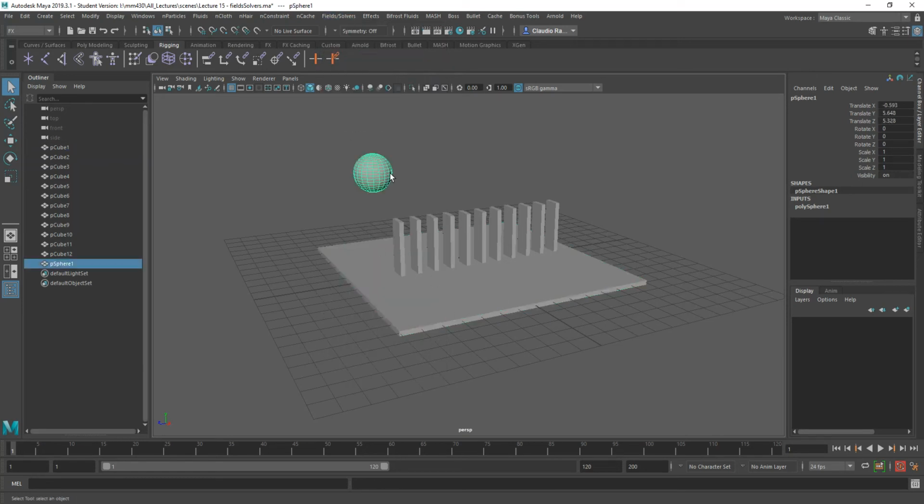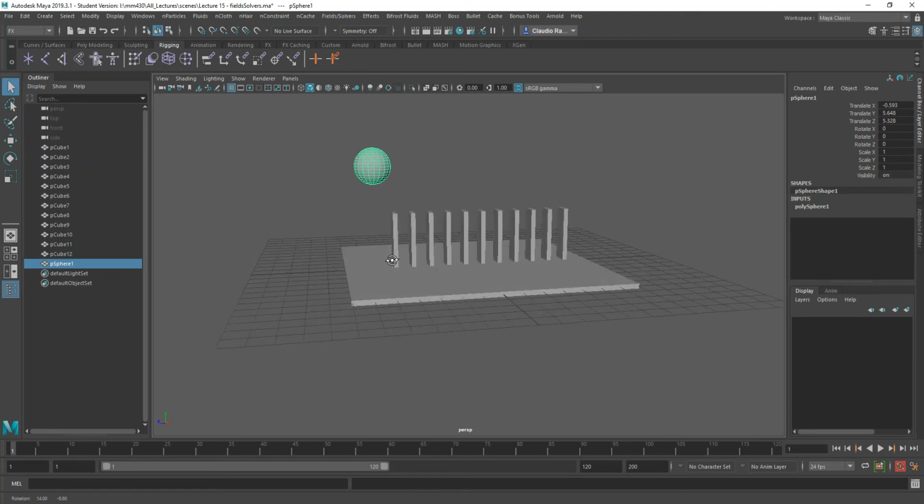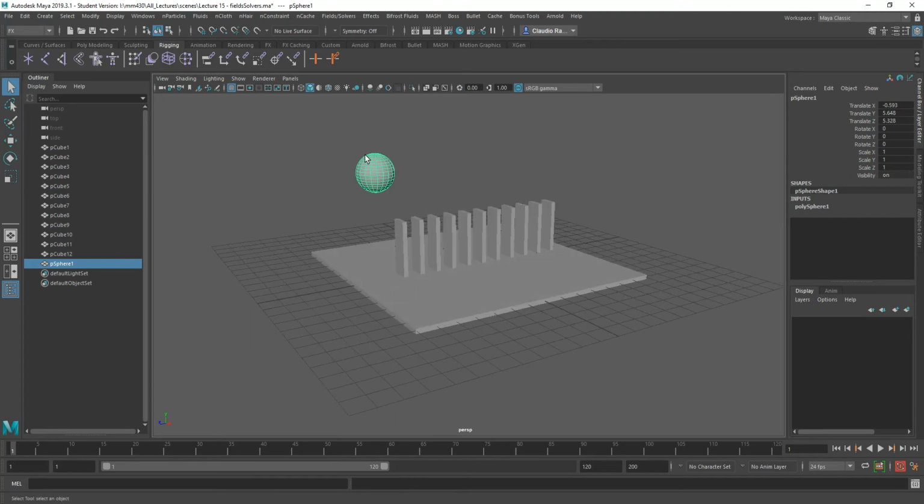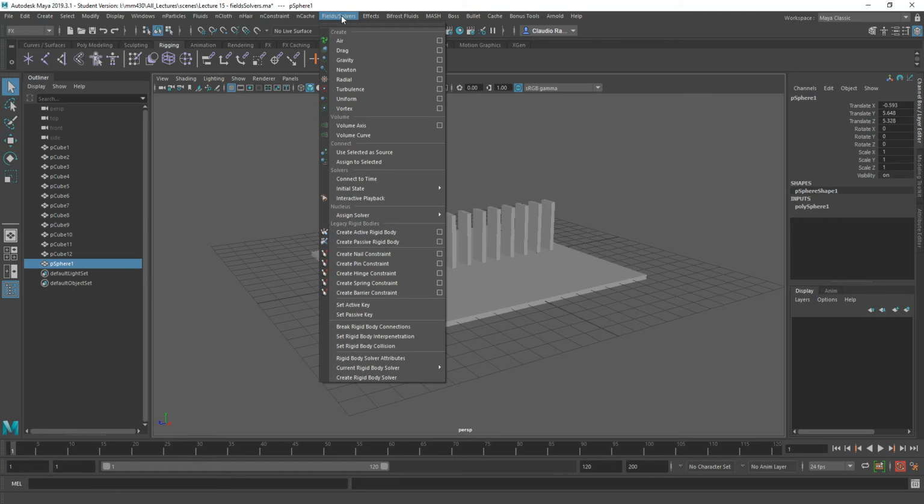Second thing I'm going to do is select the ball, and this ball is going to be dropping down. It's going to hit that very first domino and all the dominoes are going to tumble down. So I need to make that an active rigid body. So I'll go under FieldSolvers and make that an active rigid body.